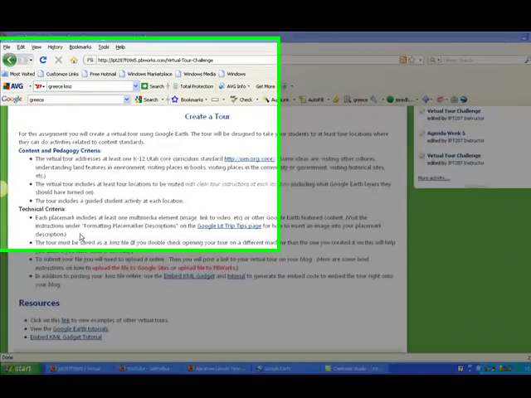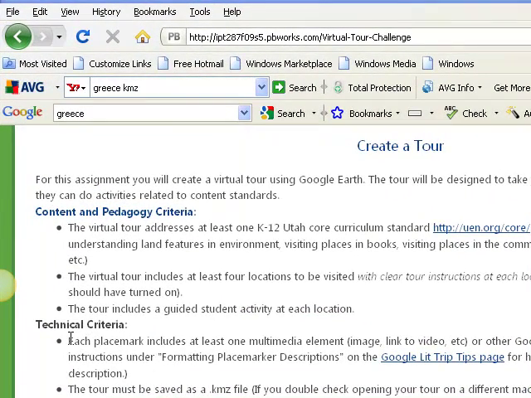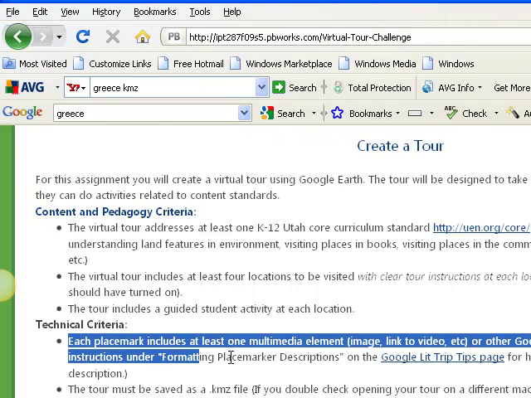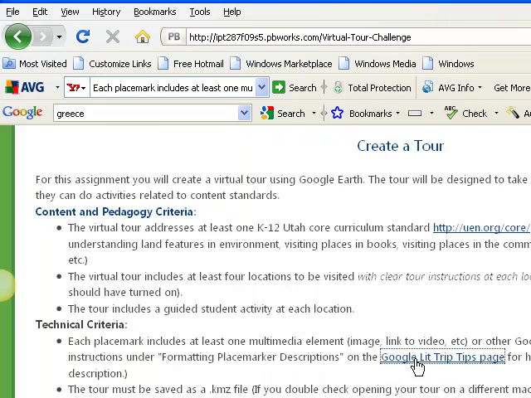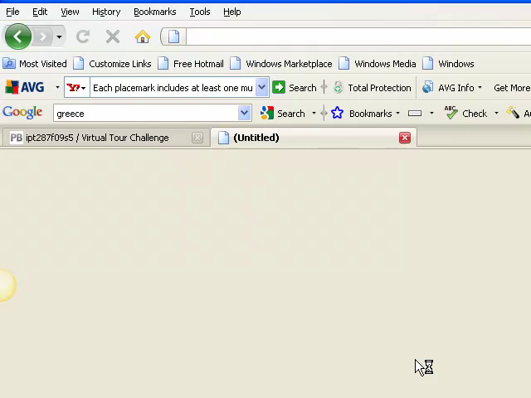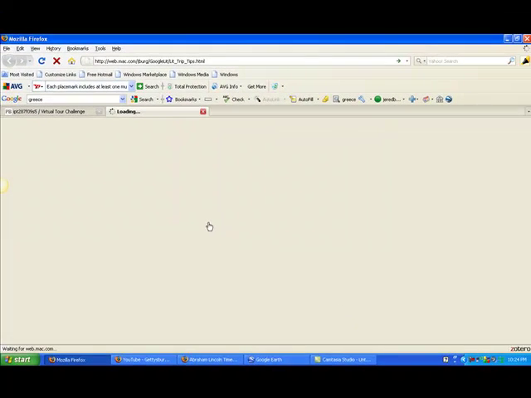So here I'm on the instructions for this assignment, and right here under technical criteria, the first bullet says each place mark includes one multimedia element, and then it tells you to go to a certain website, right? Let's go to that. This is going to tell us how to put the multimedia picture or a video or a link into a website.